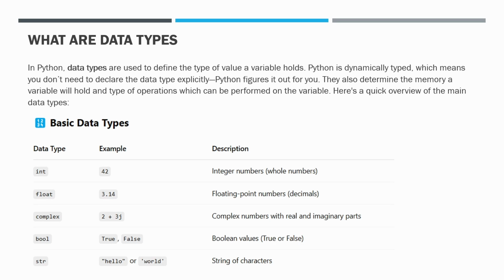And then we have the Boolean data type. The Boolean data type can only have two values, either true or false. And then we have string. A string is a sequence of characters, right? Like hello is a string or word is a string. So it's basically just a string of characters.